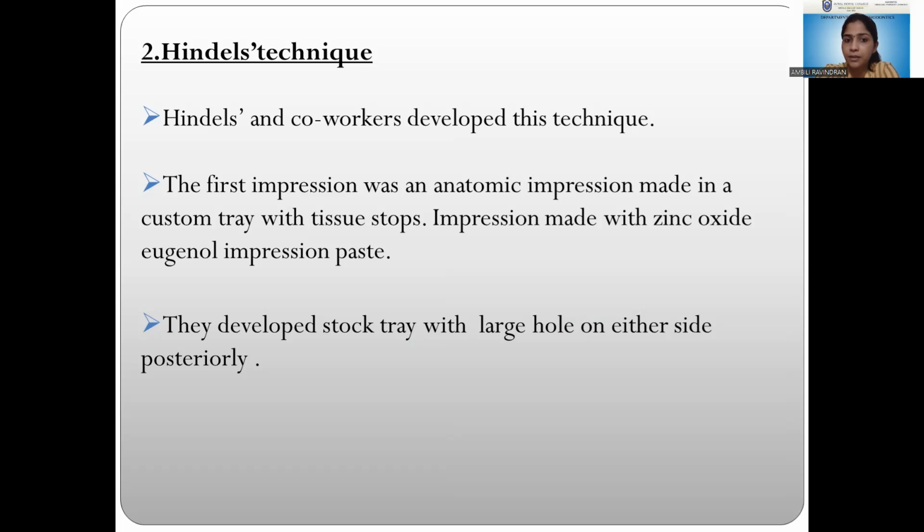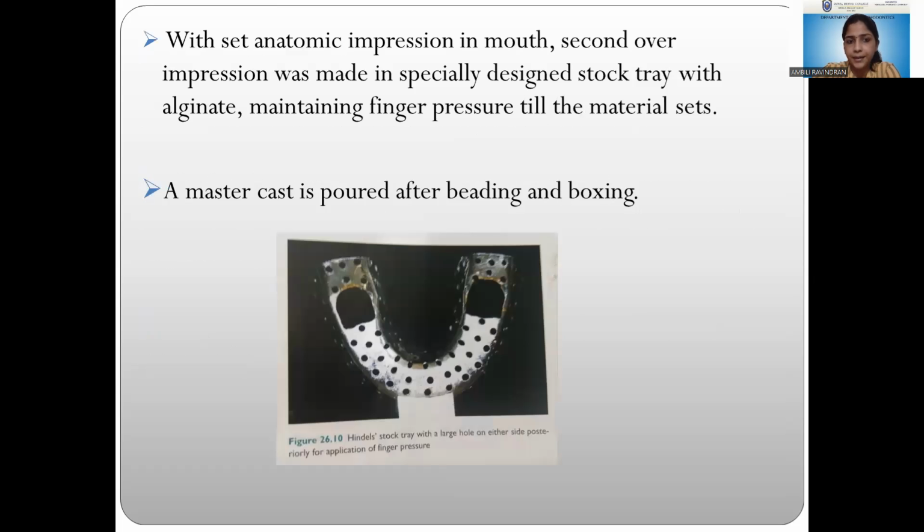The first impression was an anatomic one. Then they developed a stop tray with holes in the posterior region, like this. A large hole on either side posteriorly, so that the finger could apply direct force on the first impression while we are taking the pickup impression.